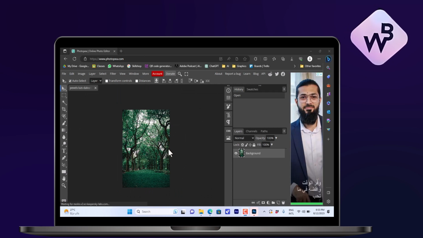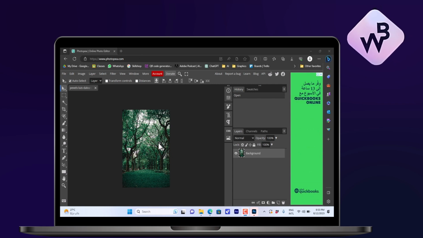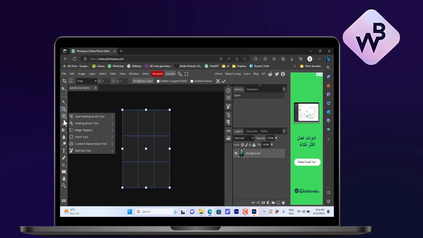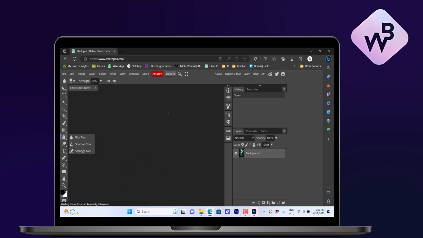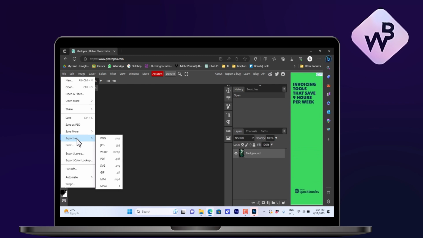As you can see, even the interface is very similar to Photoshop's interface. You can use all the different tools that you want to use as you do on Photoshop. And once you finish editing, you can go to File and save your edits or export the photo in many different formats.